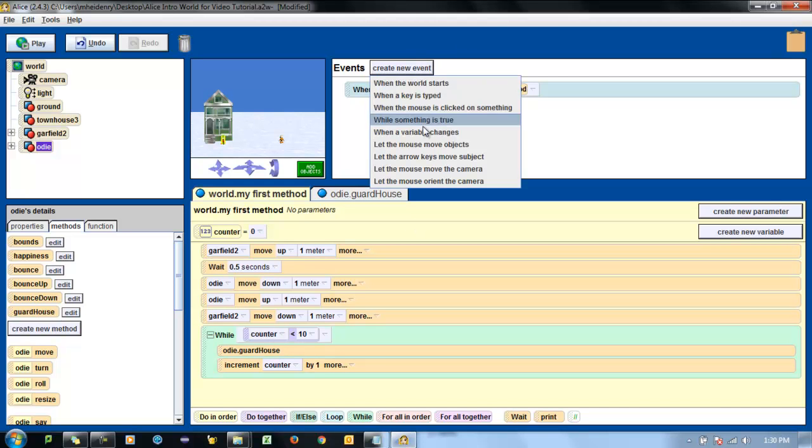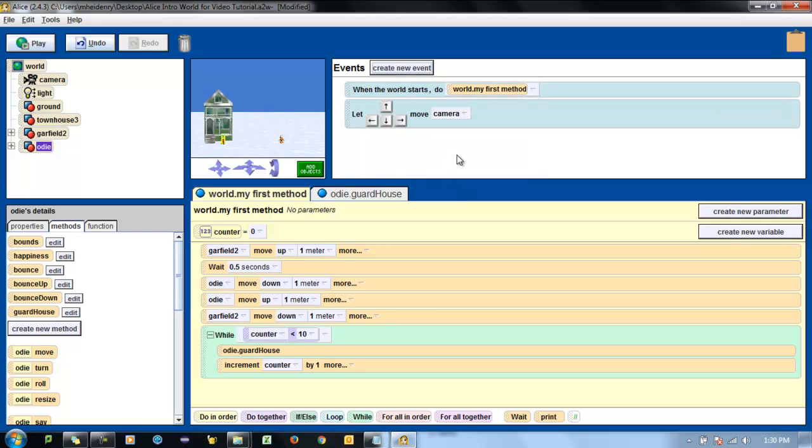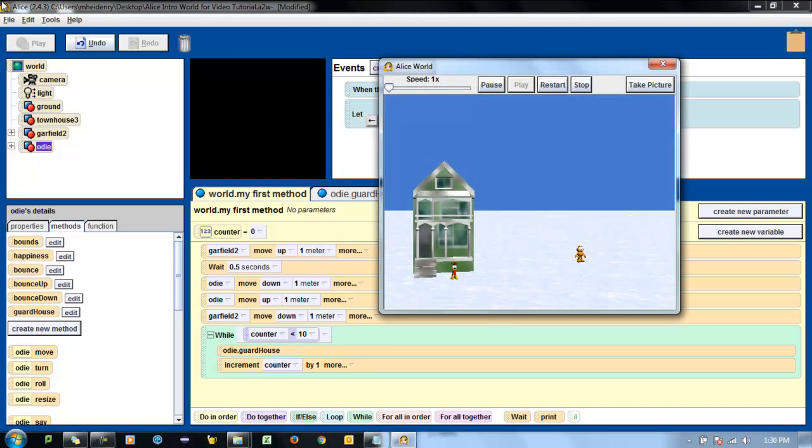So to create a new event, there's a lot of pre-made ones. So we can have when a key is typed, as it says, clicks when something's true, and so on. So we're going to have the arrows move a subject. And they're going to move Garfield and the entire Garfield. So if we play that, we'll notice that immediately Garfield can turn and move. Now we don't have the animation of him walking because that's way beyond the scope of this program, but we do have some interactivity going.